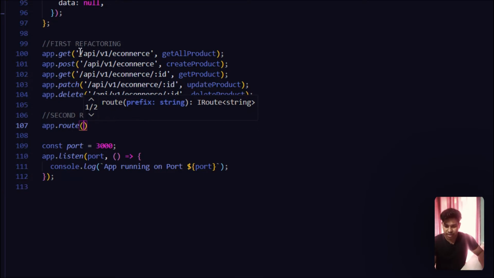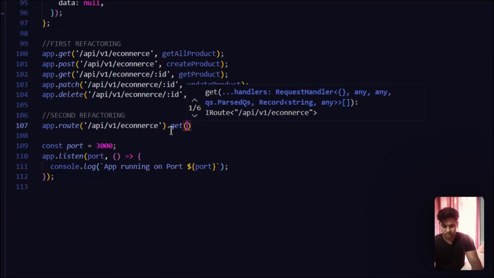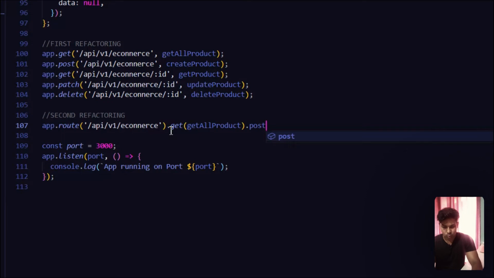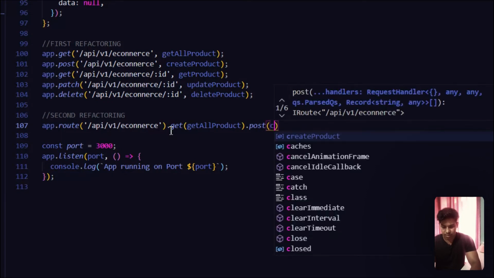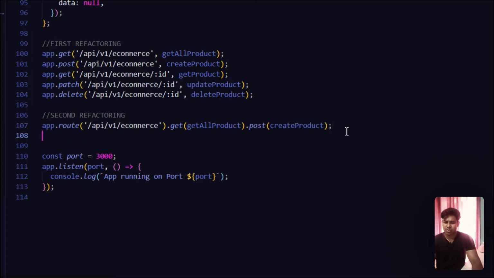I'll come here and grab this first URL and paste it, and on this I will call the get method and post method. I'll say get, and pass getAllProducts, and on this I'll pass post, so I'll say createProduct. This way of writing methods is called chaining. Here I'm specifying the same URL, and on this URL I'm looking for two methods, one for get and one for create. I can write it this way as well. The same thing I have to do for the ID as well.